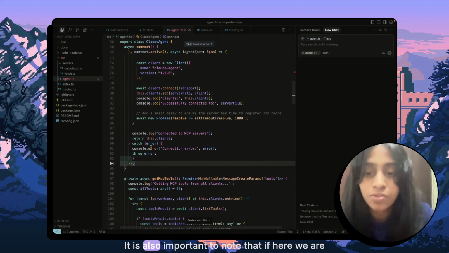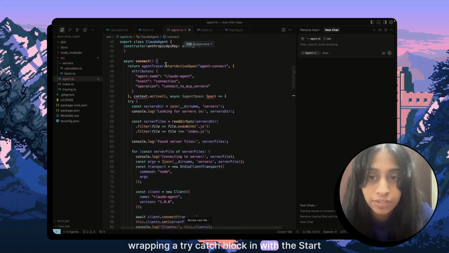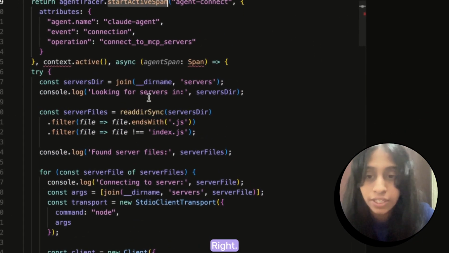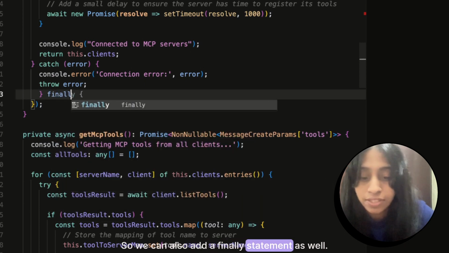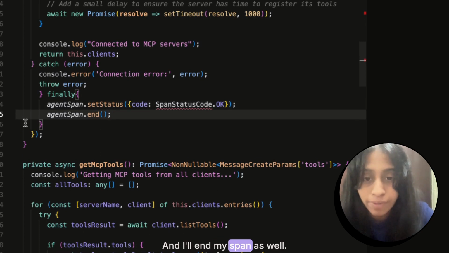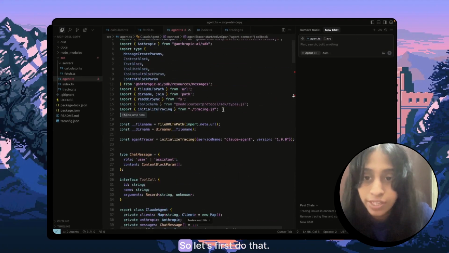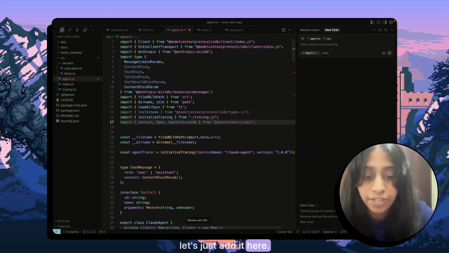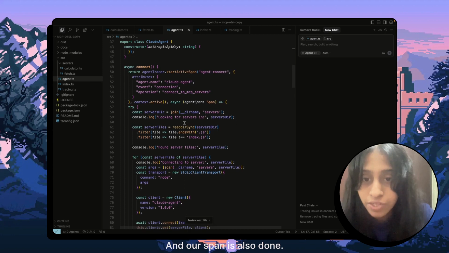So we are wrapping the entire function in this call. It is also important to note that here we are wrapping a try catch block with this start active span. So we can also add a finally statement as well. And here I will set it to OK and I'll end my span as well. All of this has to be exported from the OpenTelemetry API. So let's first do that. Let's just add it here. Okay, that looks good. We've gotten all our imports ready and done.